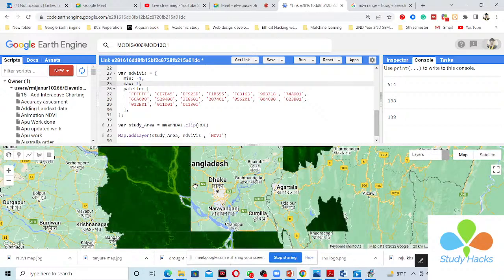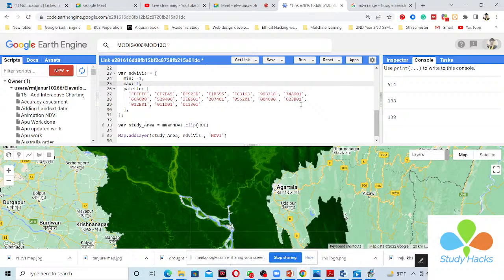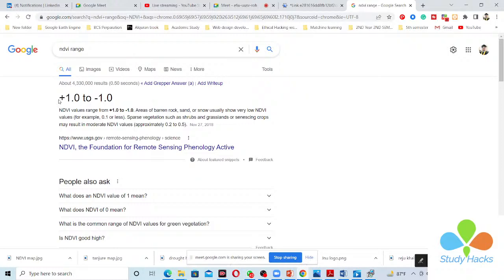I can get the proper visualization, and when I click on the Inspector tab and then click on any portion, you can see I get 0.6. When I click here, you can see I get -0.03. This time I can get all of the values within my range. You can see my NDVI range is +1 to -1, and I can get values between this range.